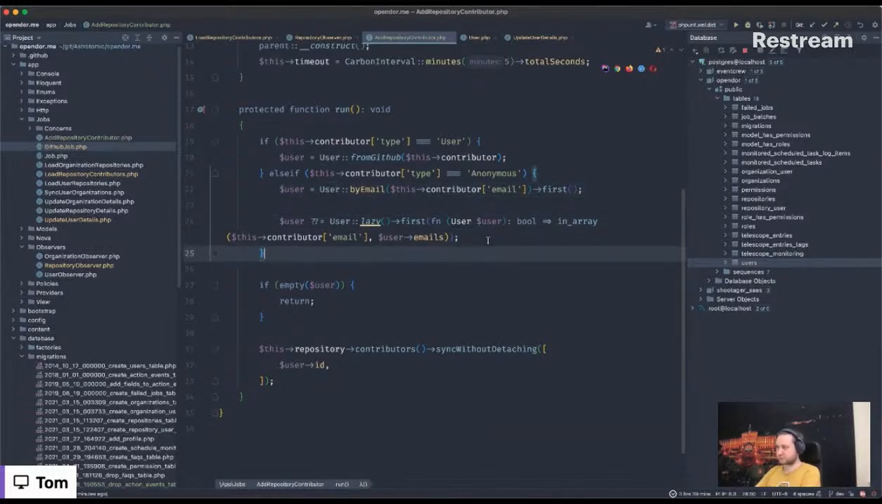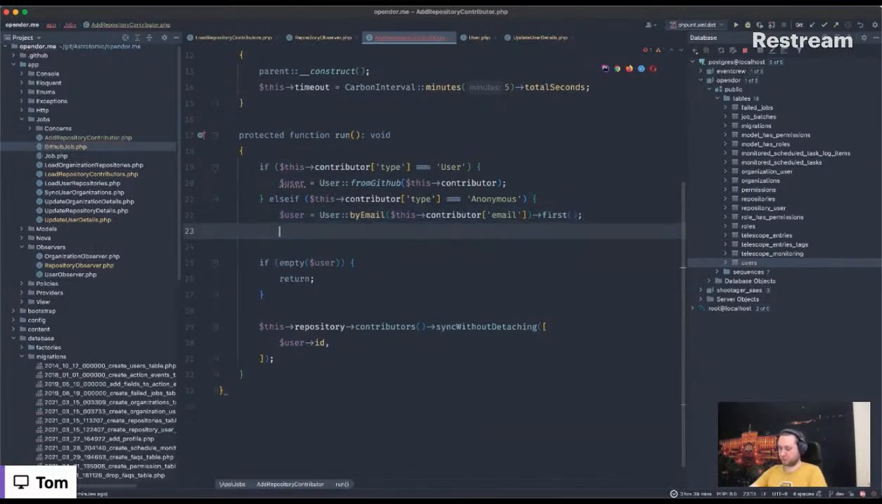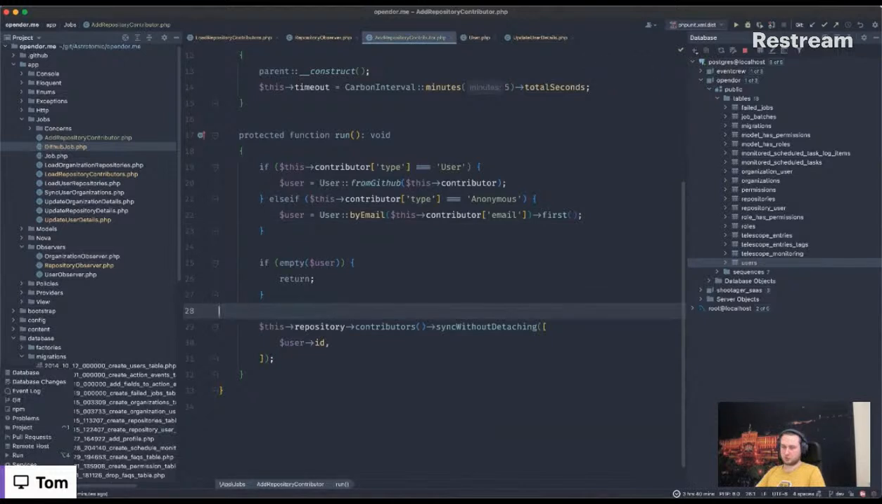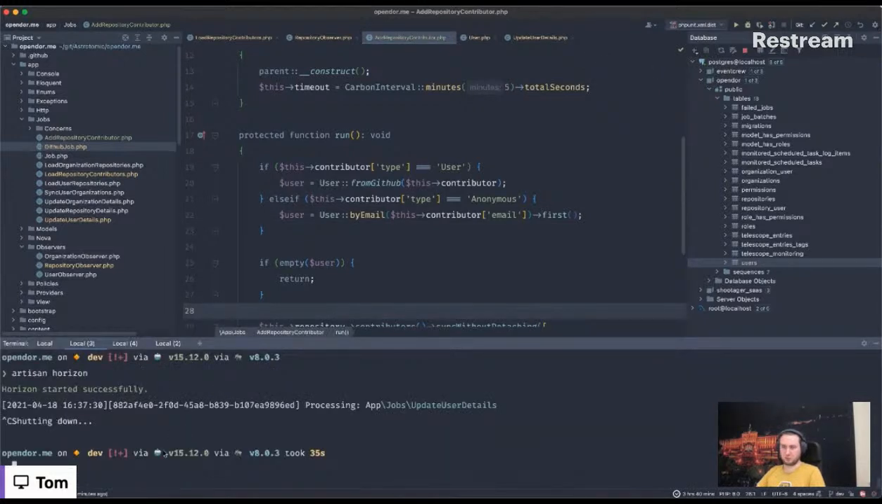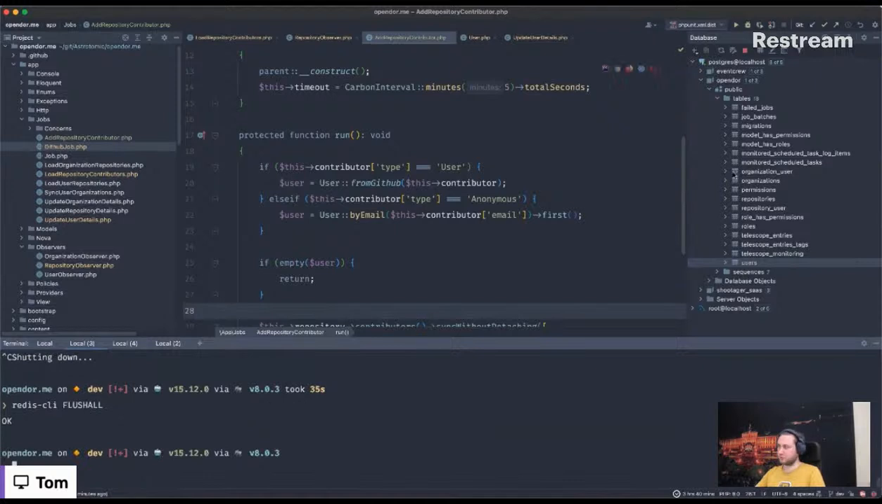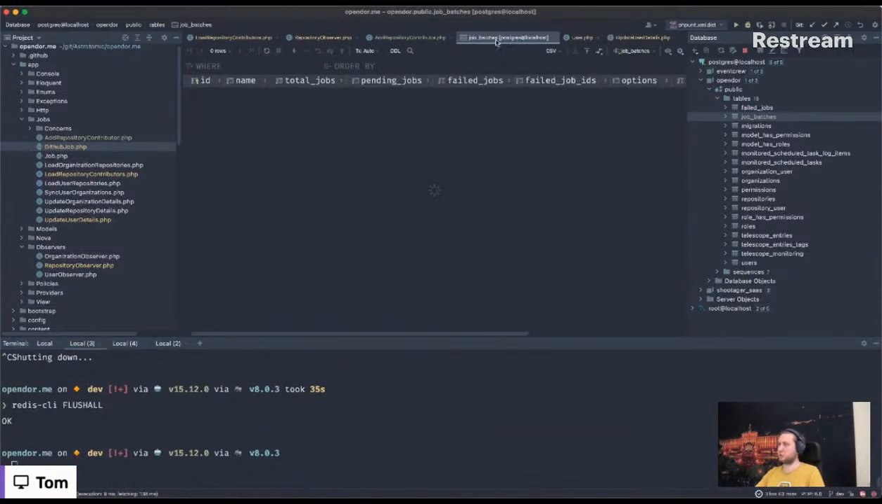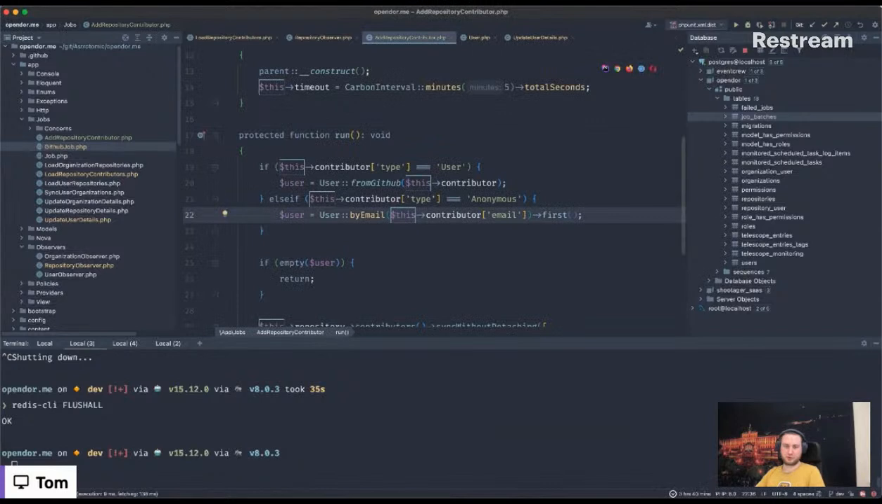Okay, so we can put away all of this here. And we can try Horizon now. So flush all again. There's not a single batch in.